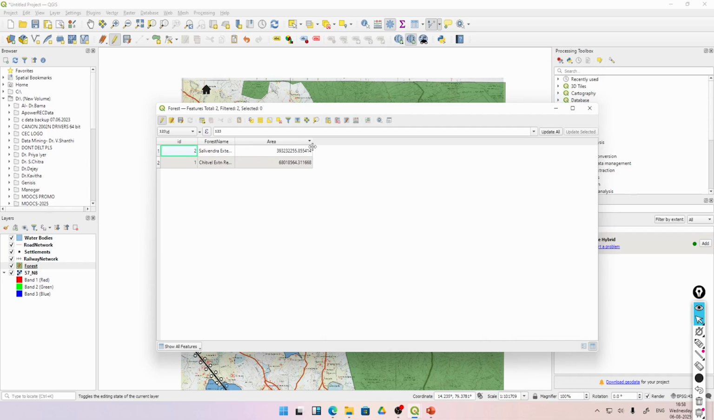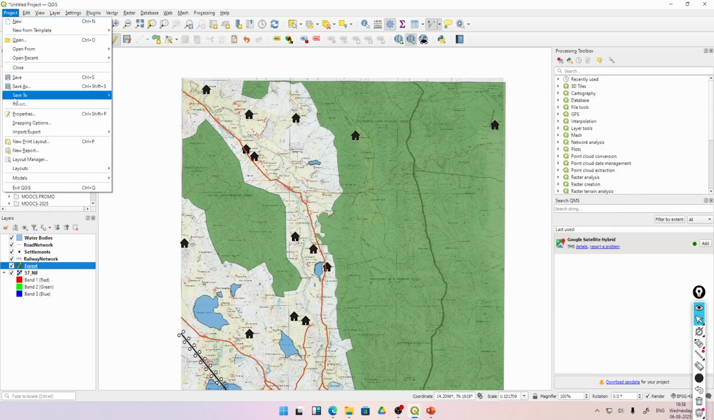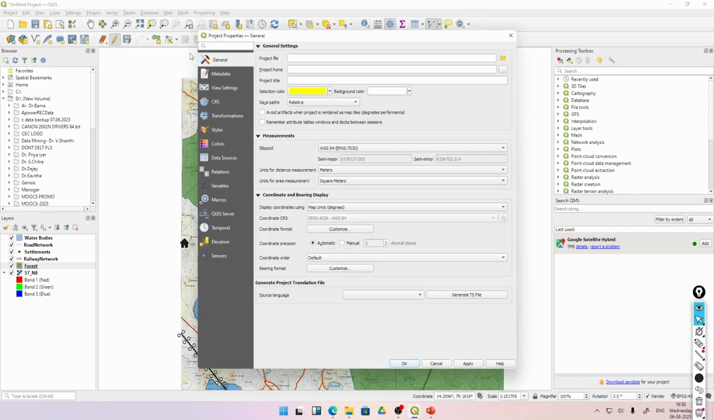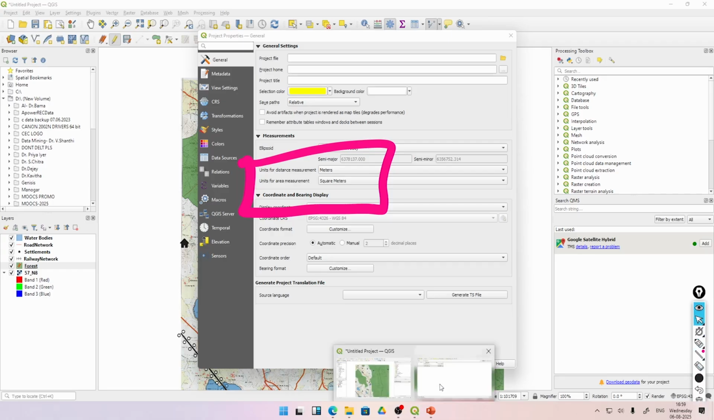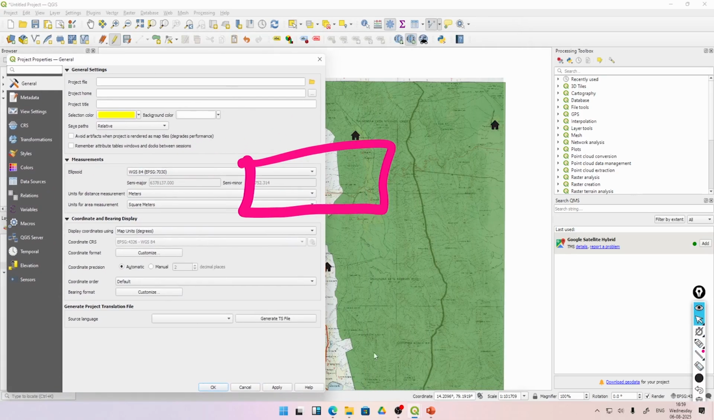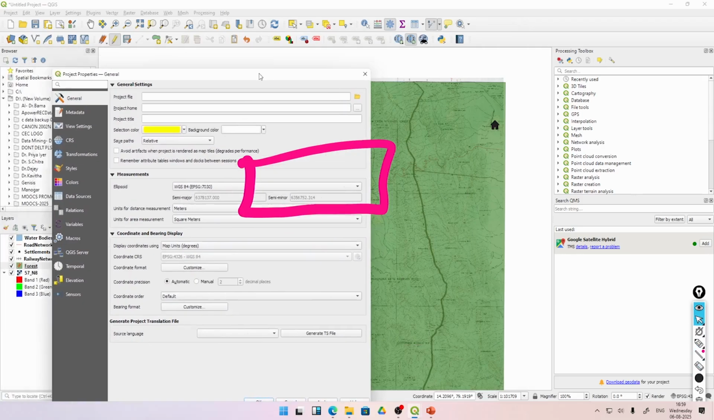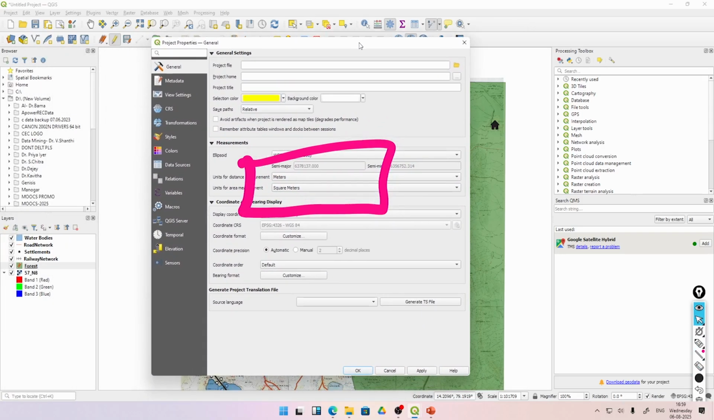So here we have got the area, but there is no unit with this, correct. So to find the unit, what we will do is we will go to project, properties. Here in general tab you can find units for distance measurement and units for area measurement. So whatever distance or area we are measuring, everything is in meters and square meters. So whatever values we have arrived at here, it's in square meters. In attribute table, whatever values we are having, it's in square meters. So if we want, we can change it.